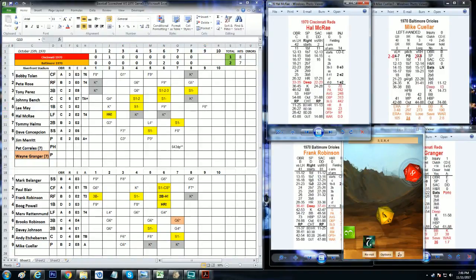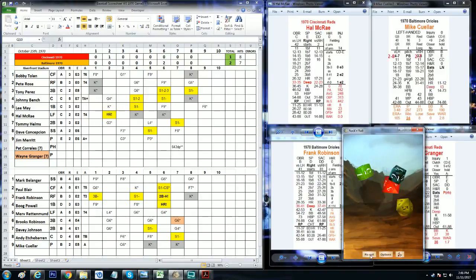That brings up Hal McRae, who hit the home run in the second inning, all Cincinnati has to show for the day so far. So I'm not going to pinch hit for him either. Hal McRae versus Mike Cuellar. That is a 6, so it's coming off Cuellar, and a 61 is going to be an out. So Cuellar gets another out off of Hal McRae.